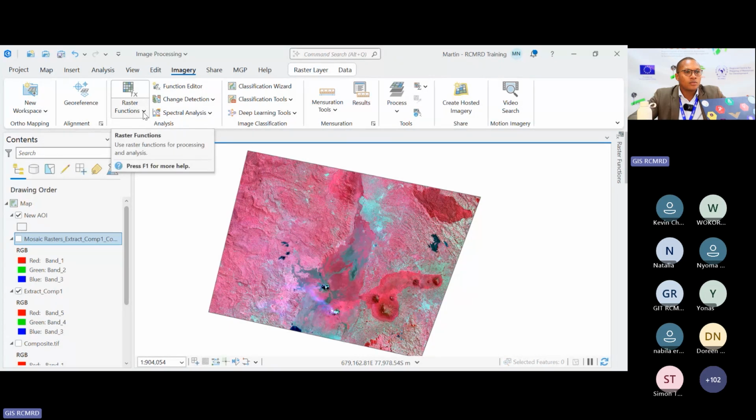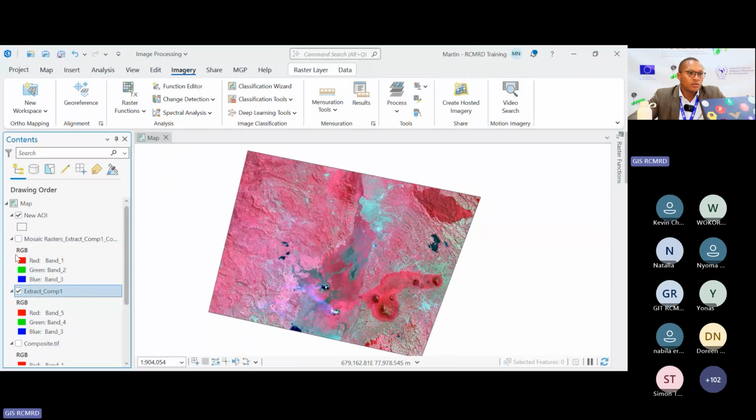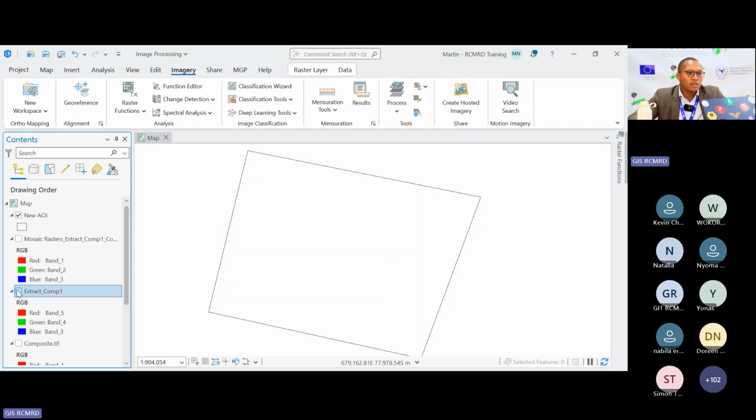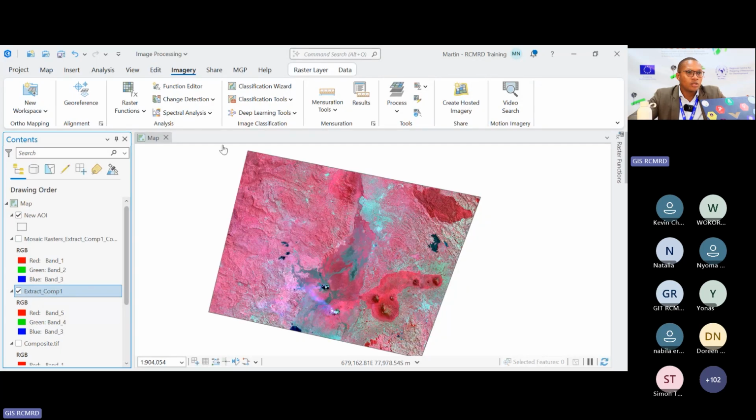So to do this, we have to select the image that we want to generate NDVI on. So not what we have mosaiced, but what we have extracted. This is it. You select on it. We come to the raster functions.